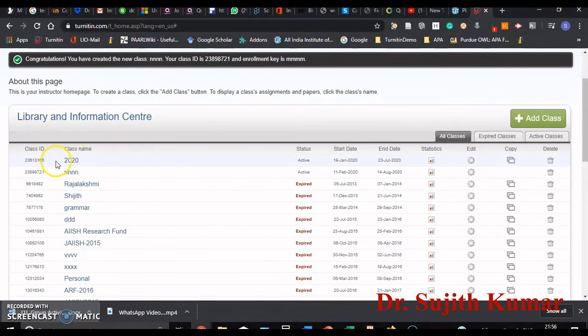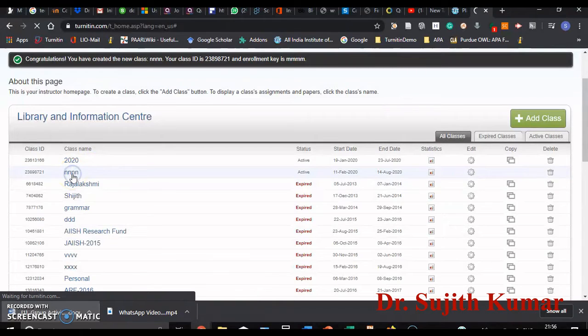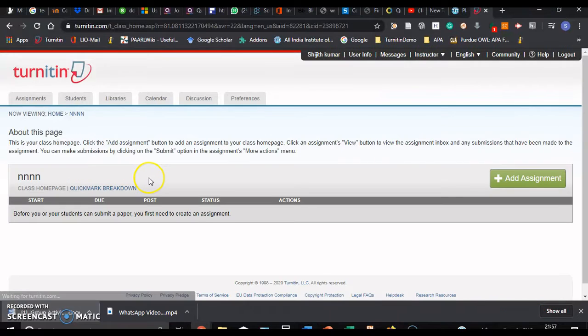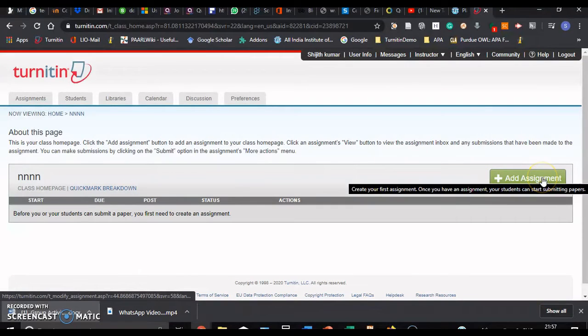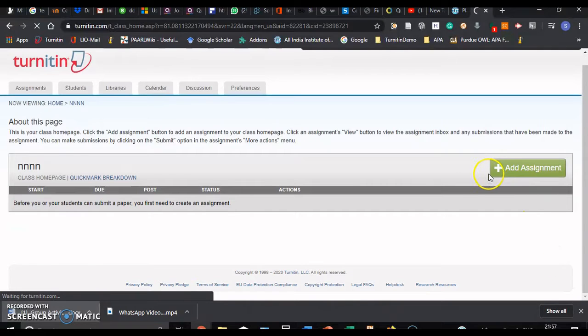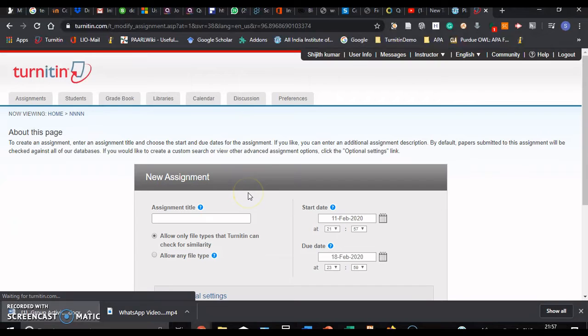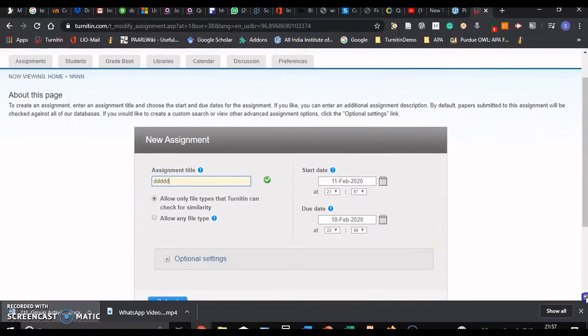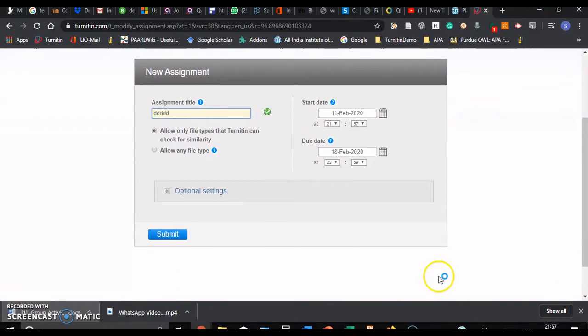Okay. So this is the class we have created. Once you create the class, you have to enter the class. After we enter the class, you have to add an assignment. We click the assignment button. It's taking a little time to upload. Yes. Now we have to give an assignment title. The assignment title can be something like the name of the paper.